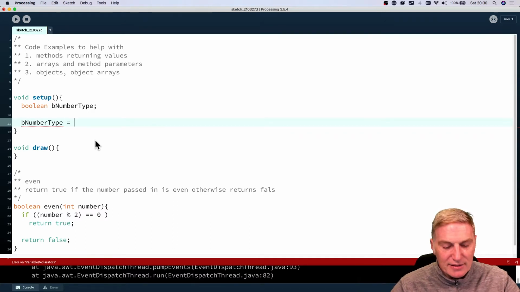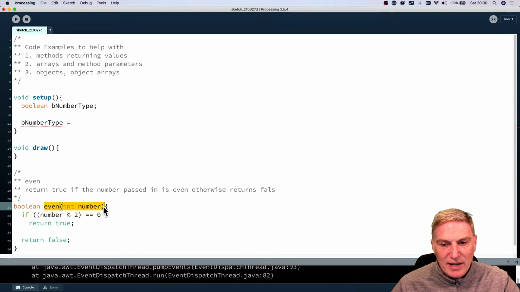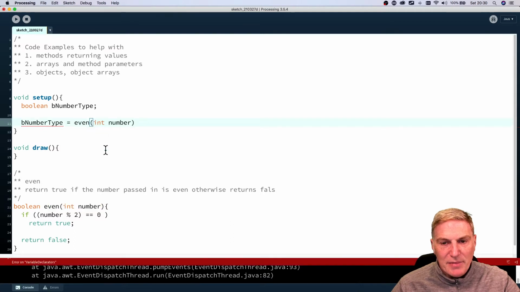Or Command C, Command V if you're on the Mac. So I'm going to store in my Boolean number type a call to this method. So how do I call the method? Well, we look at the name. I often find this is a handy way of doing it quickly, so I can just copy that, bring it up here and paste, get rid of the data type, and then what number do I want to pass into it? So I'm just going to hard code in a number. I'm going to hard code in the number 5.